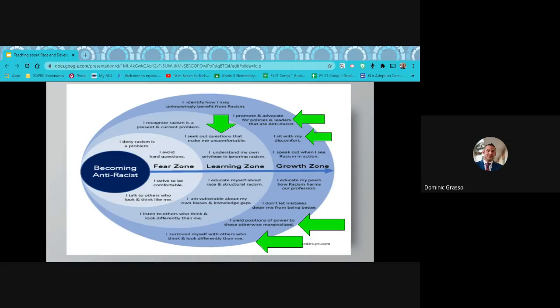So let's start with the first statement that you see in the learning zone, and we're going to go ahead and apply these statements to literacy instruction. So I seek out questions that make me feel uncomfortable. So this relates to literacy and curriculum instruction because we're going to give you suggestions of some different texts that you can use in your classroom that might make you and or your students uncomfortable, and that is okay.